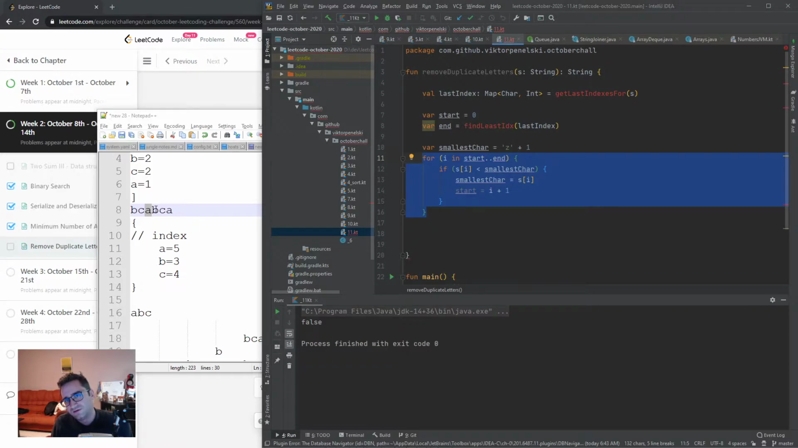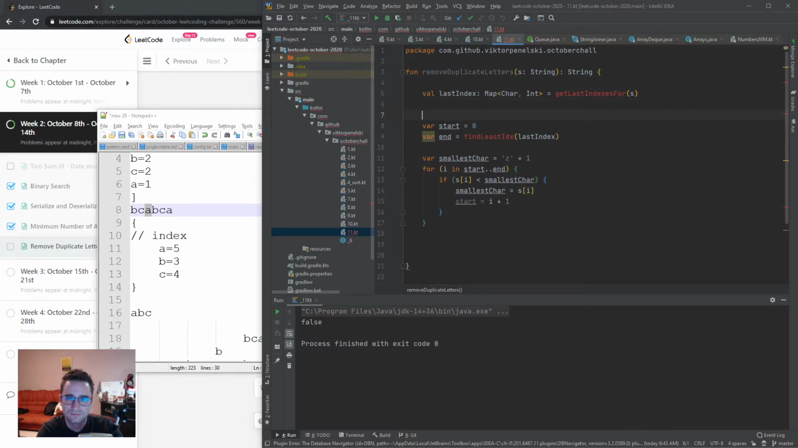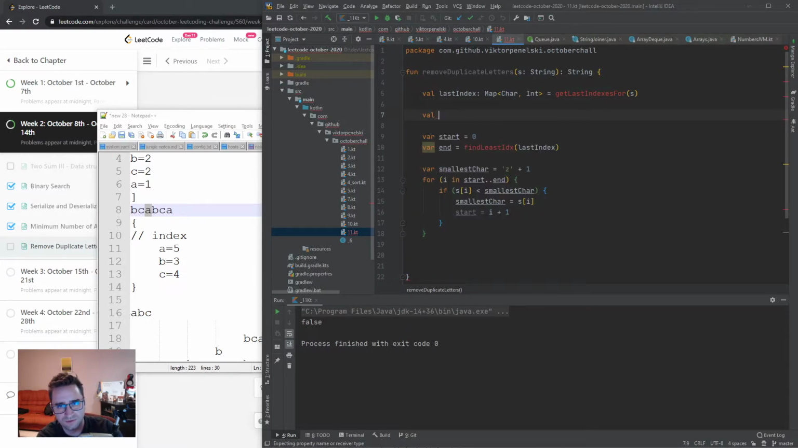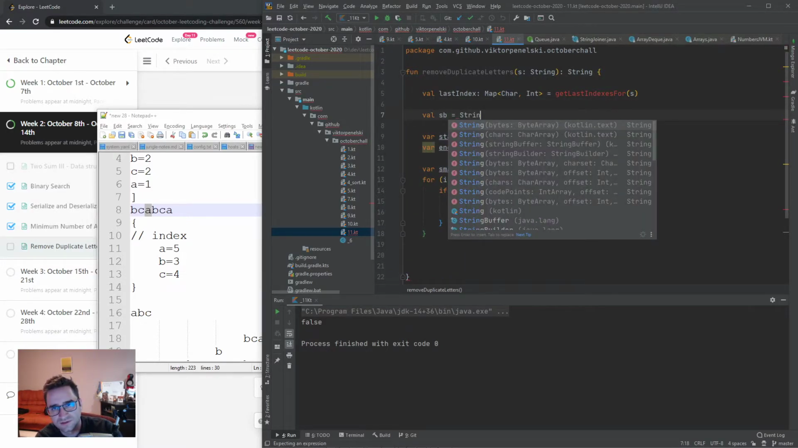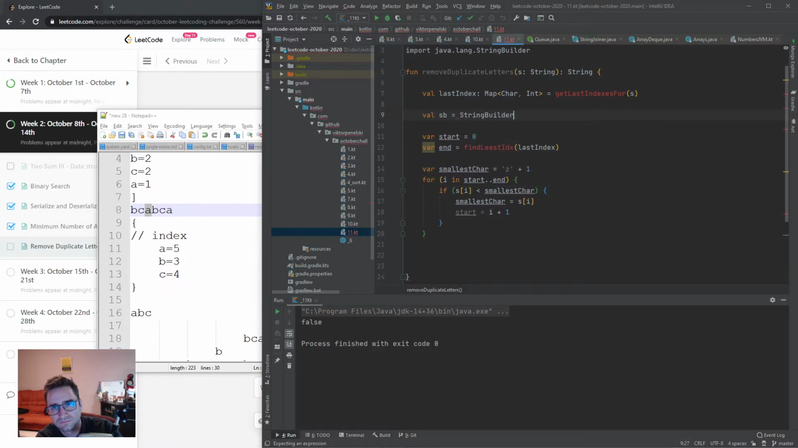So I need some holder to hold my answer. So I'll just use a string builder probably. String builder. And I'm just gonna say by the time this is done, string builder append the smallest character I found. Okay.